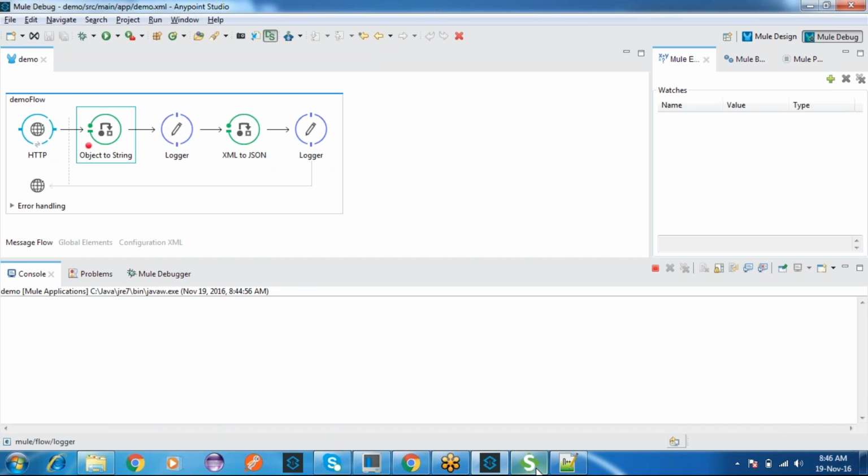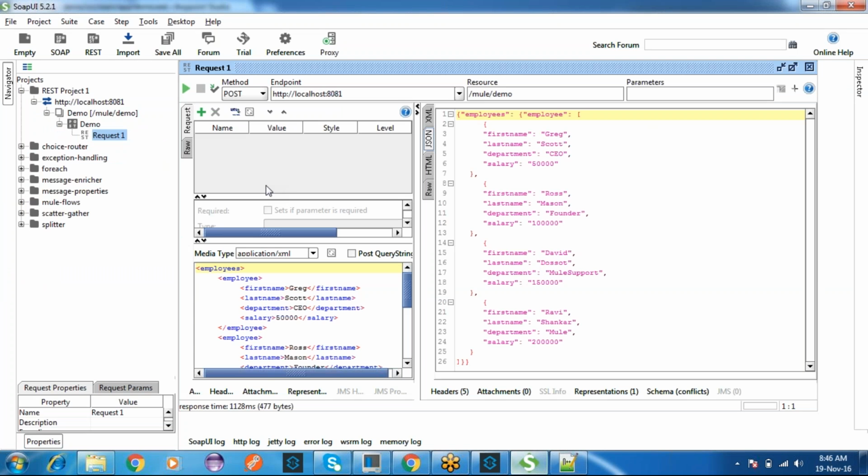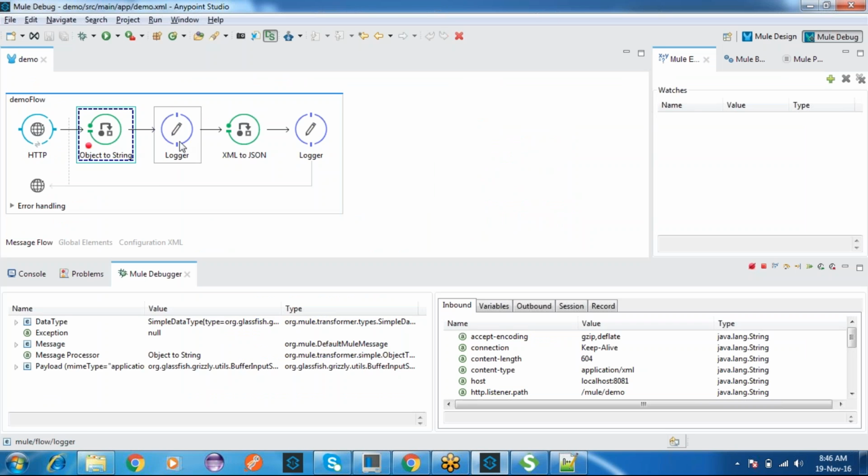So whenever you hit a service, the control will hold here. See the dotted line? The dotted line indicates where your control is right now. If you want to switch to the next stage, in this Mule debugger window you will have an option called next processor, or you can click F6 also. Click on this one and the control comes out here. Like this, you can go one, two, three.